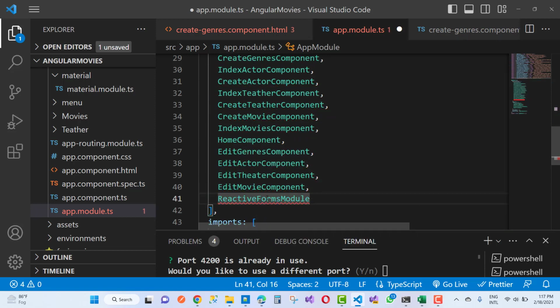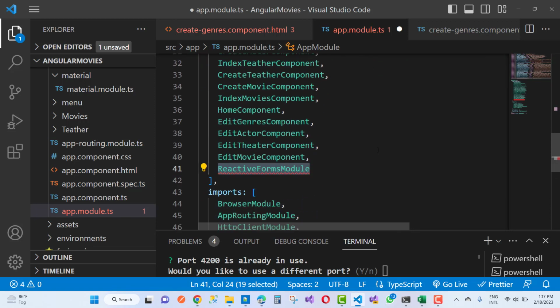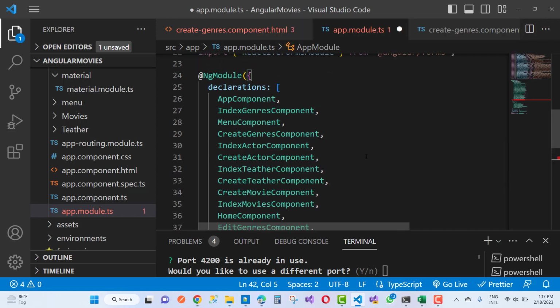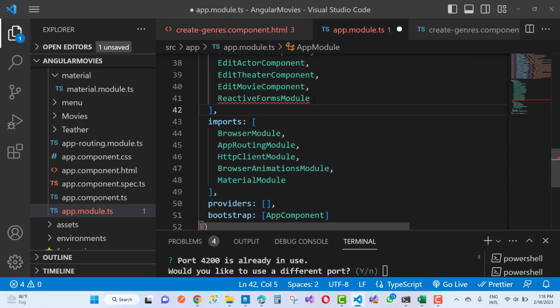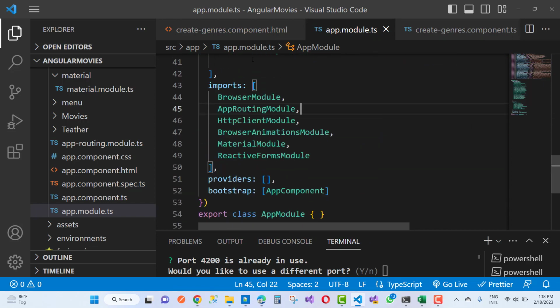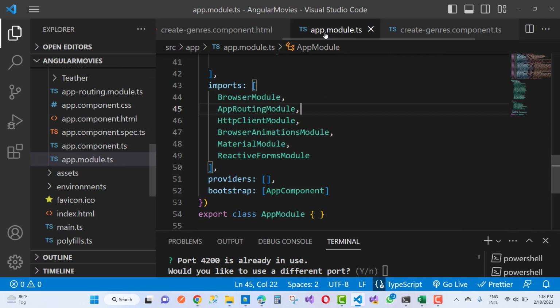Add it here, reactive forms module. Oops, getting an error, exports the required infrastructure. Okay, it's not added in the ng module, just add it in the imports section. So just cut it from here and add this reactive forms module under the imports section. And you notice that everything is clear. Now your squiggly line is removed successfully.